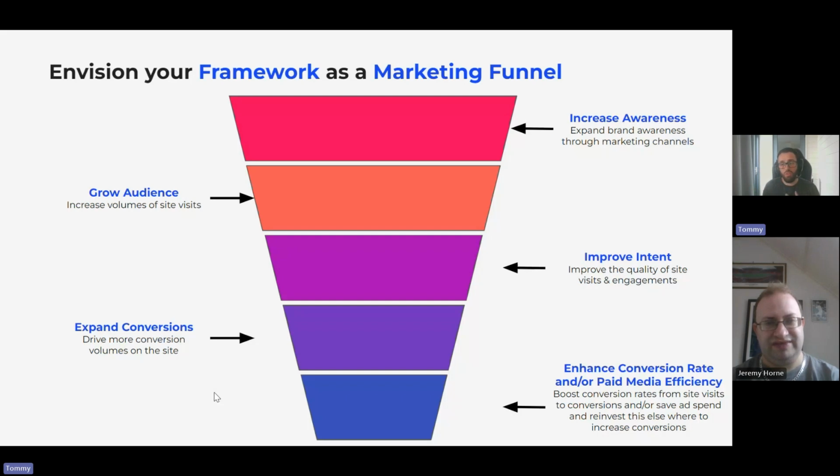If you're an e-commerce site, or if you're a B2B lead gen site, that might be lead gen forms. So you want to expand conversions. And I want to make a point there on conversions for a minute: don't feel limited to what's on the website. I mean, e-com is kind of the easy one there. You've got purchases on your website. Imagine a B2B site. Expand conversions.